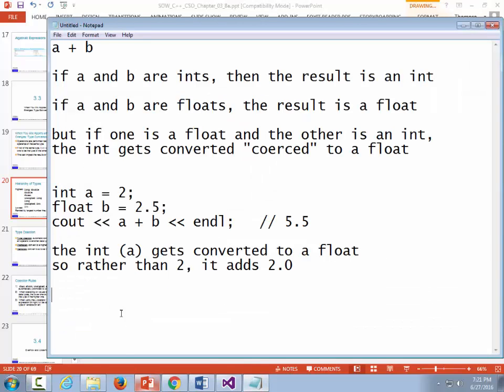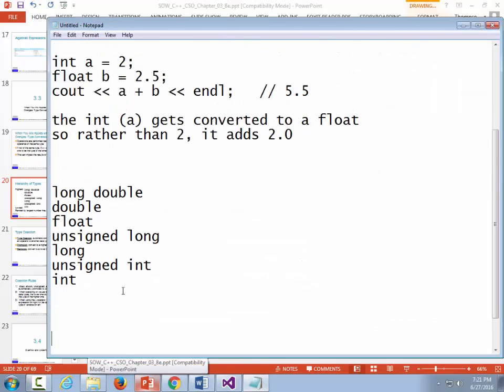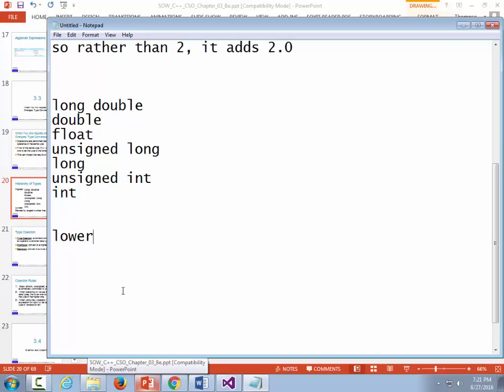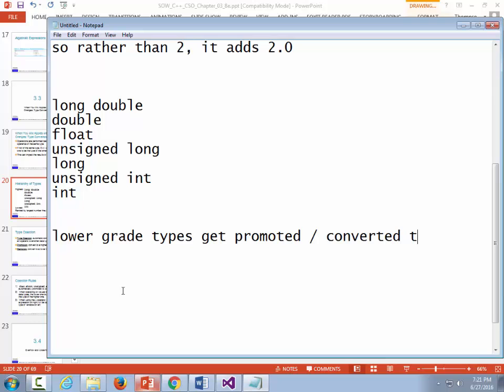So there's our little list of hierarchies. Lower grade types get promoted, converted, coerced, as they call it, to higher level types for the purpose of doing the math.